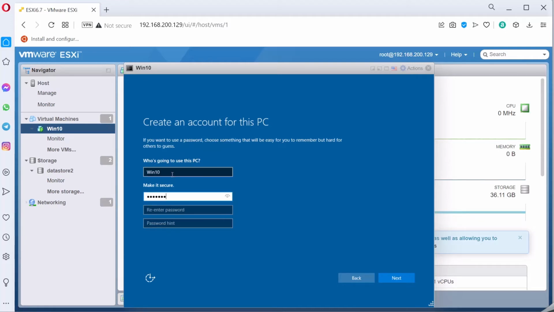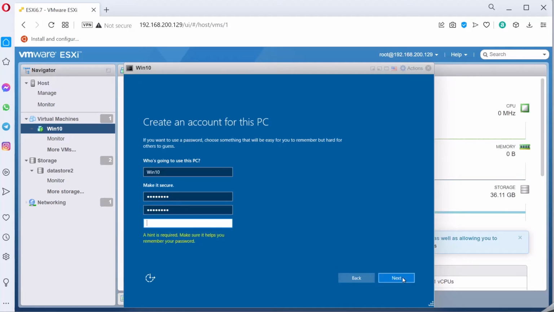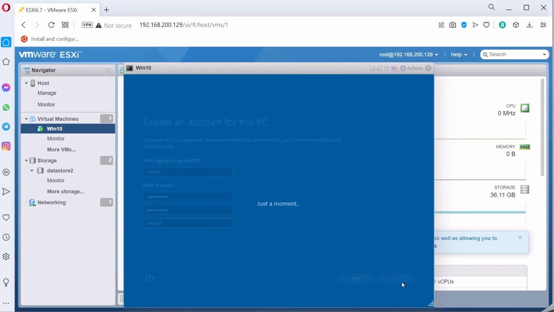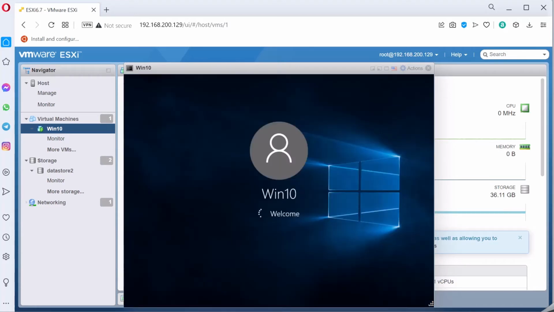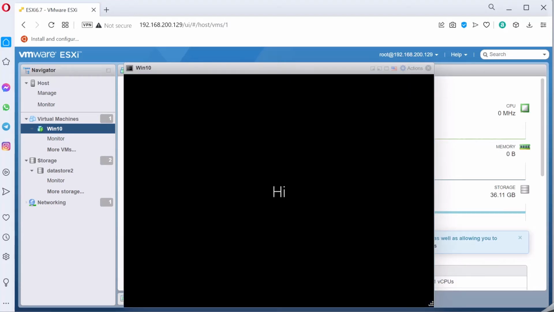password, retype the password and click next. Hint, next. Right, so Windows 10 is ready.